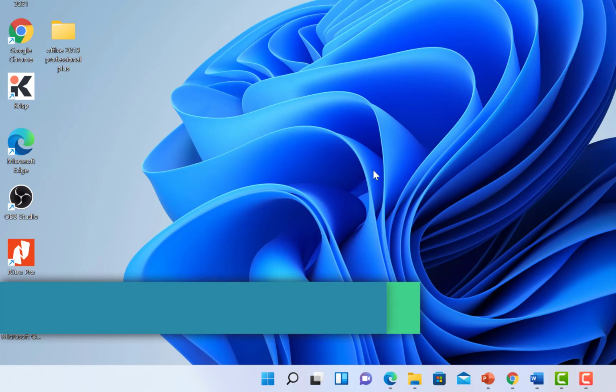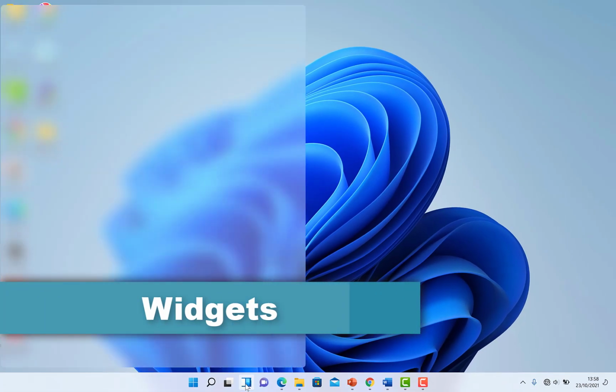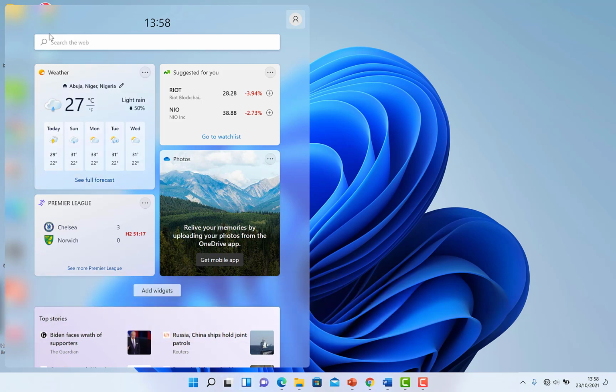The next tip is the widgets. Windows 11 brought in the new feature called widgets, which you can find here. Once you click, you can see a number of things that you can find. These are Premier League, this is weather condition, these are suggestions for you, these are photos, and you can disable or enable all of them.